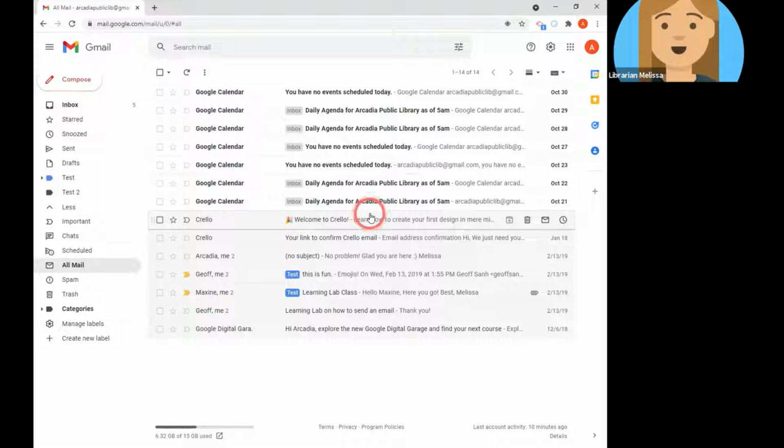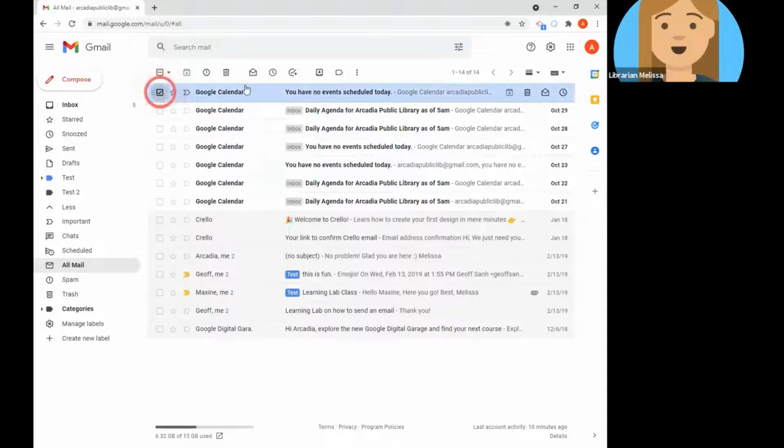If you want to move an item back to your inbox, you can simply do that by selecting it and then clicking on the other box with the down arrow that says move to inbox. And if I go ahead and do that, you'll notice that it is now labeled inbox.